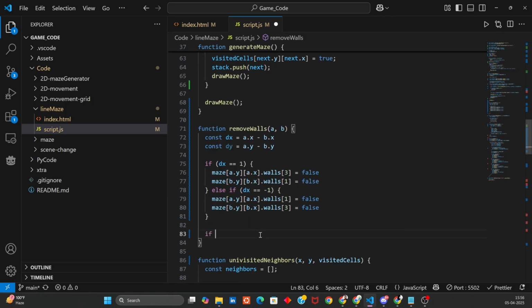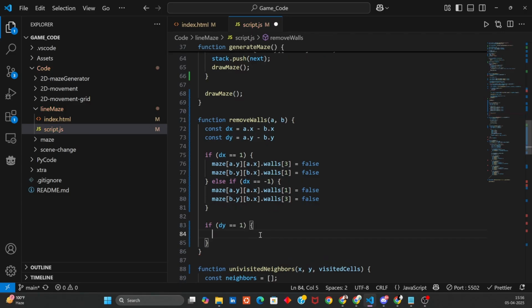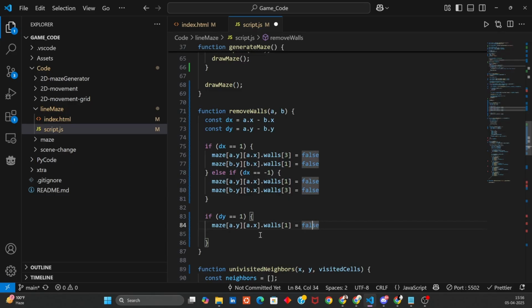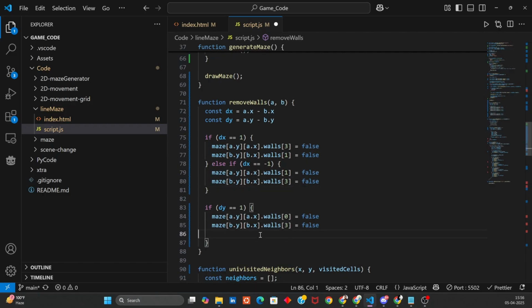Now we also have to check the dy. So if the dy equals 1, for the first one, it will be wall number 2, I believe. Not 2, but for the first one, it will be 0. And for the second one, it will be 2. Basically the top and bottom.